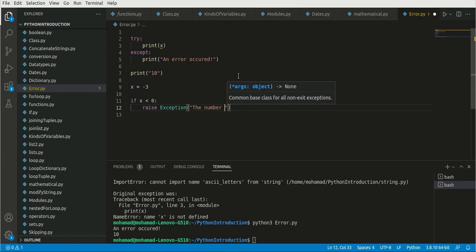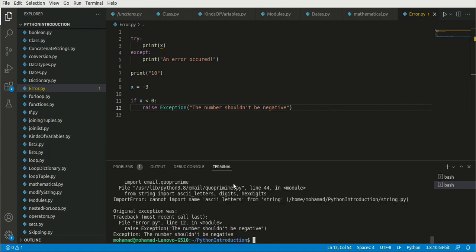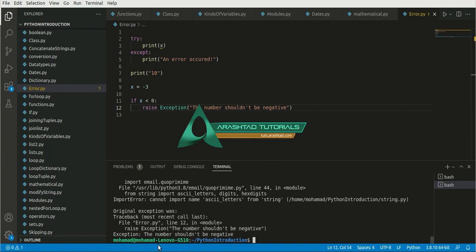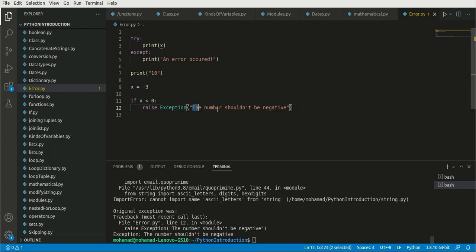I can say the number shouldn't be negative, because here we want to also include 0. Okay, let me see what happens. As you can see, we've raised an error, and Python has shown us the kind of error that we've raised, and it says the number shouldn't be negative, just the same as we've written.